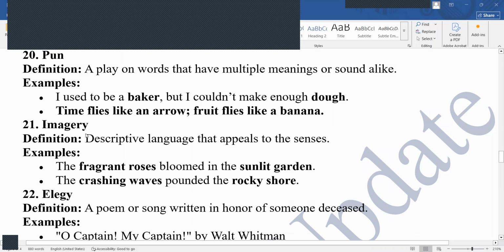21. Imagery. Definition: descriptive language that appeals to the senses. Examples: the fragrant roses bloomed in a sunlit garden. The crashing waves pounded the rocky shore.